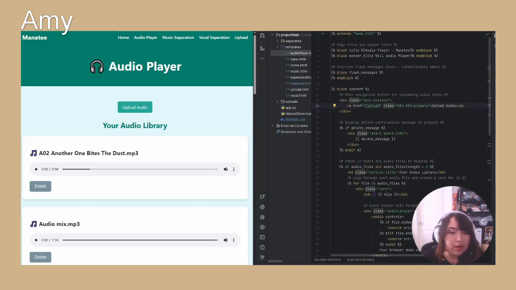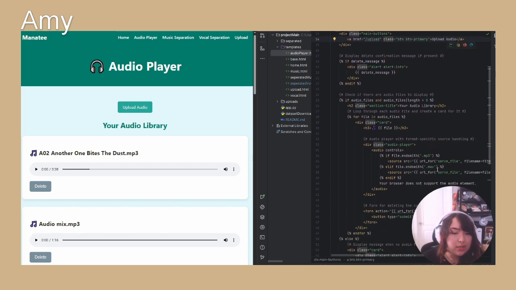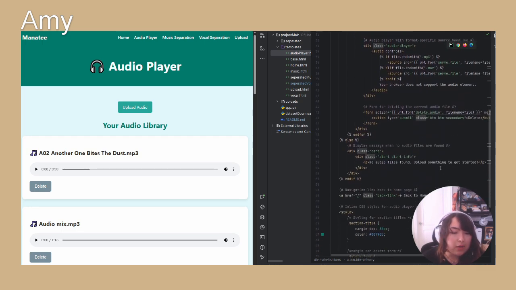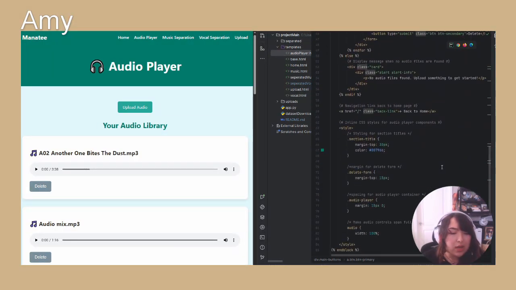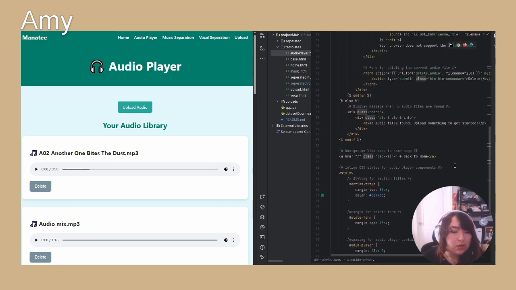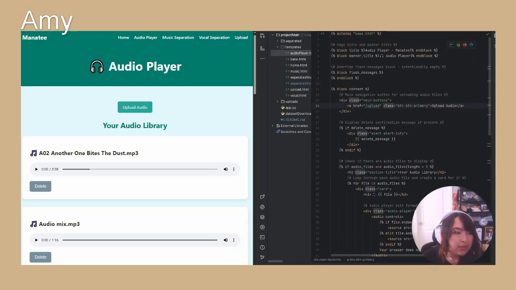Our audio player page dynamically generates content based on available files. The key HTML features include conditional logic with Jinja to handle different file formats, audio elements with proper source attributes, delete forms for each file with post method for security, and custom CSS to ensure consistent audio player styling.